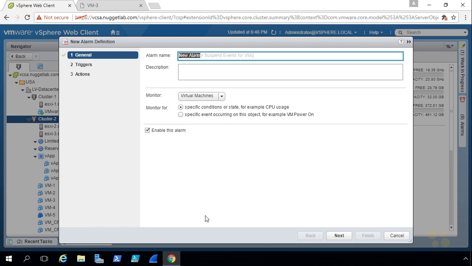So here at the cluster level, let's name this underscore looking for suspend events for VMs. And again, the underscore will just help us in the lab to be able to easily find it. And then regarding monitoring for, let's specify that we're monitoring for a specific event regarding a virtual machine. So with those selected, we'll click on next.